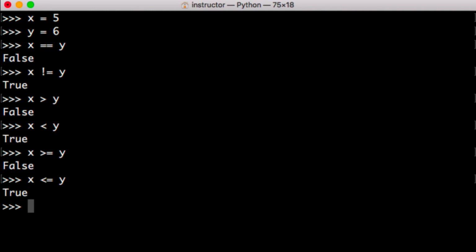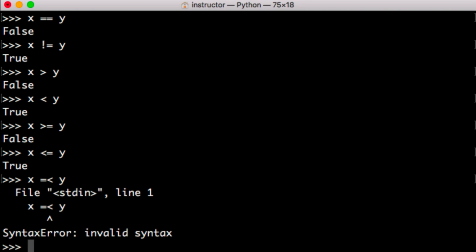Now take note of the format. You can't do x =< y. Always remember to put the angle bracket before the equal sign.